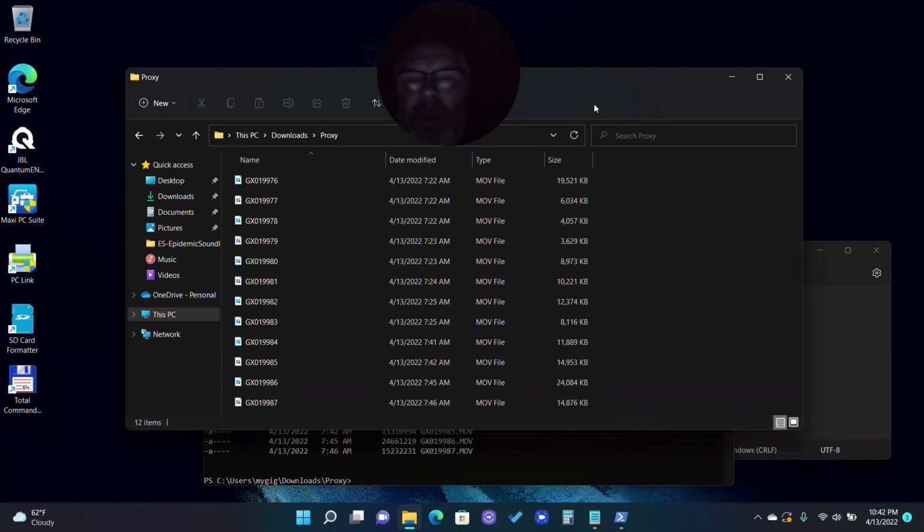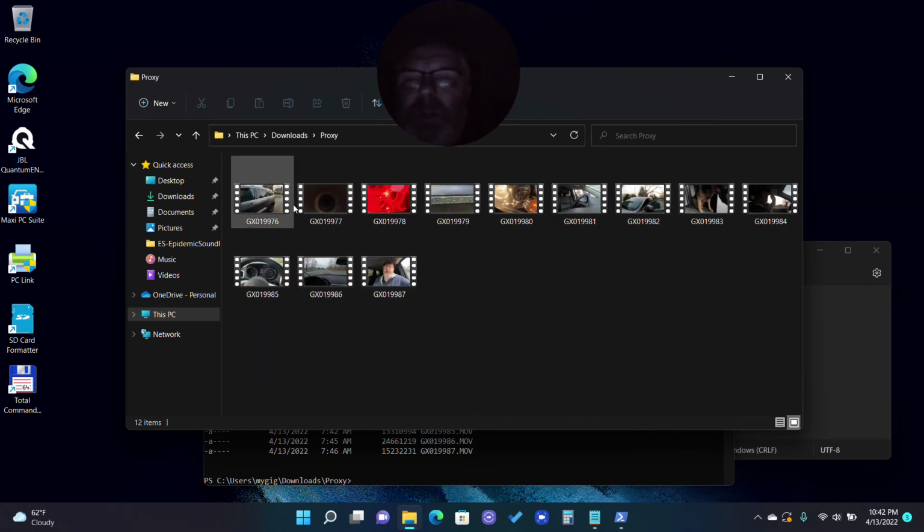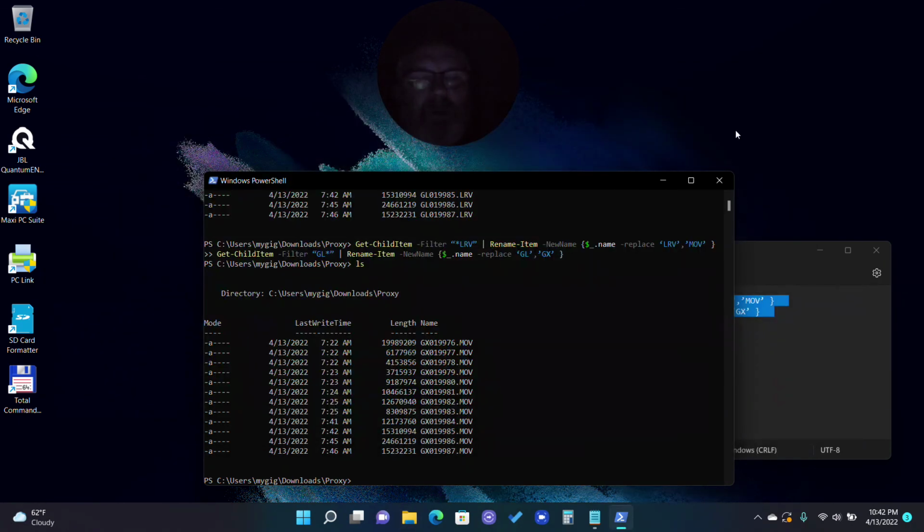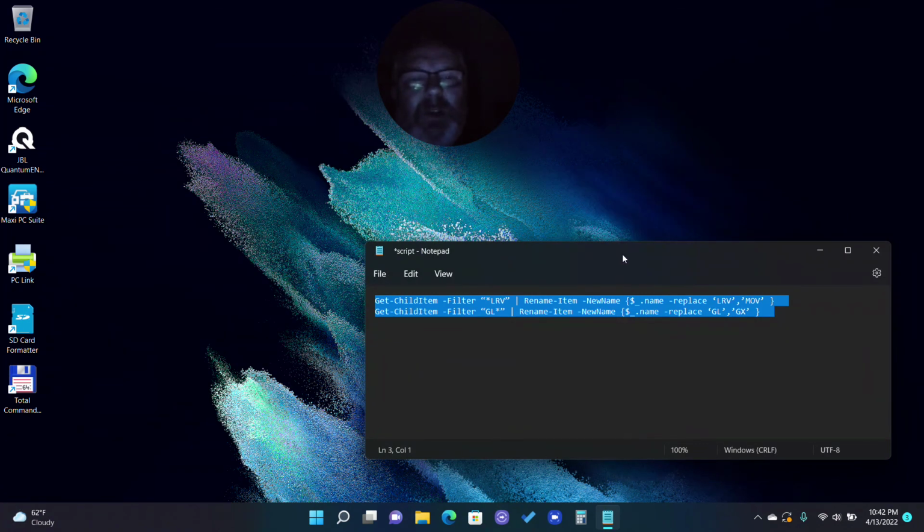We can verify that here in the proxy folder. Here it's all gx and it's movie files. So if you go to preview, you see this is super fast, that it shows that in here. So that's how fast it was to rename that. You just have to be aware of that. You have to be in the correct folder. Just follow the instruction here.